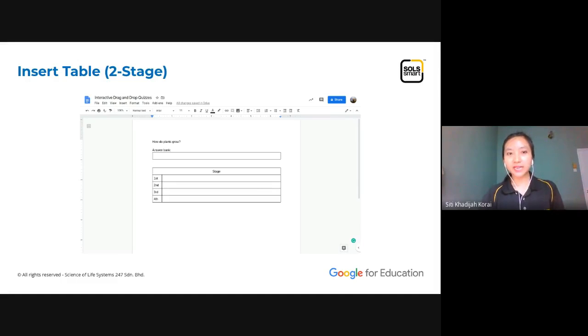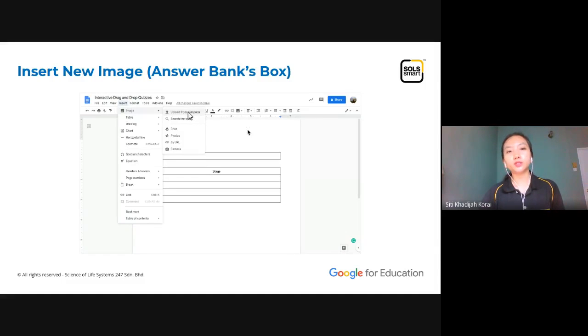I have my answer bank. Again, I have my stages here: first stage, second stage, third stage, fourth stage. How do plants grow? So, images. It can be from Google Drawing, or it can be any image from your drive or from your computer, as long as it's an image.